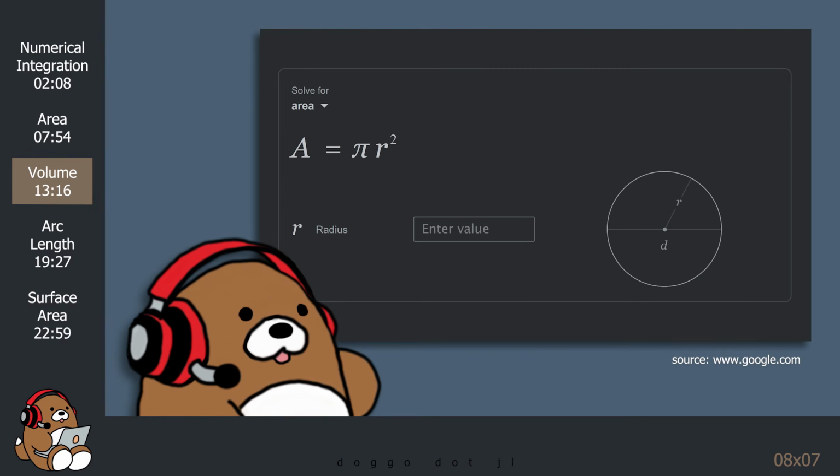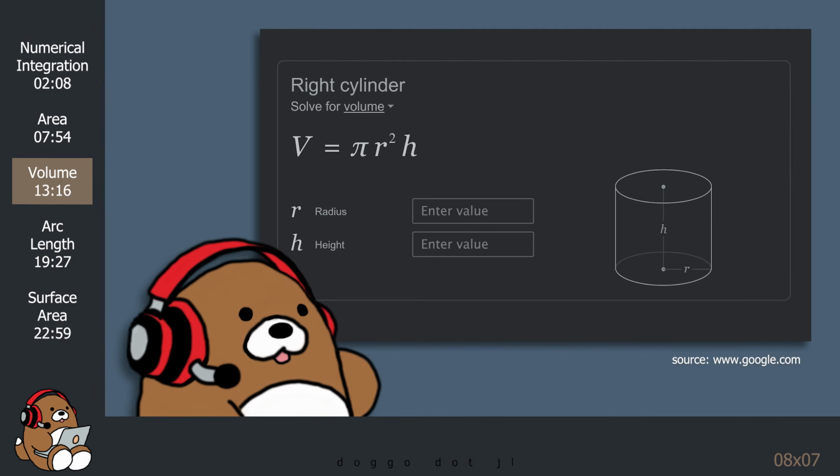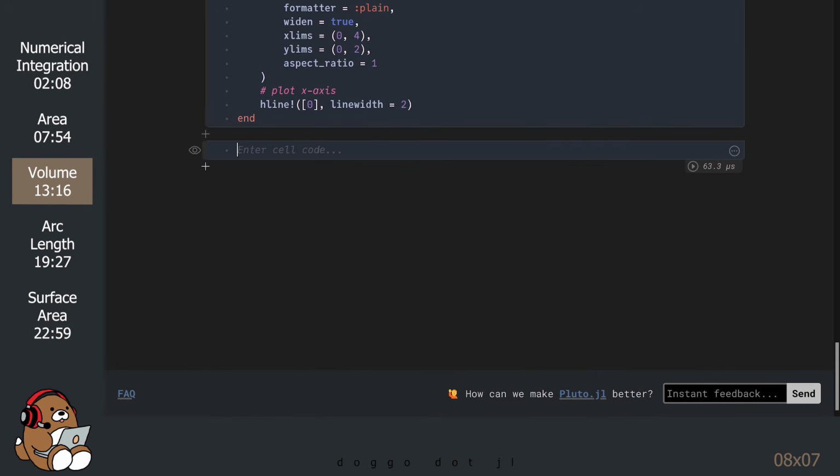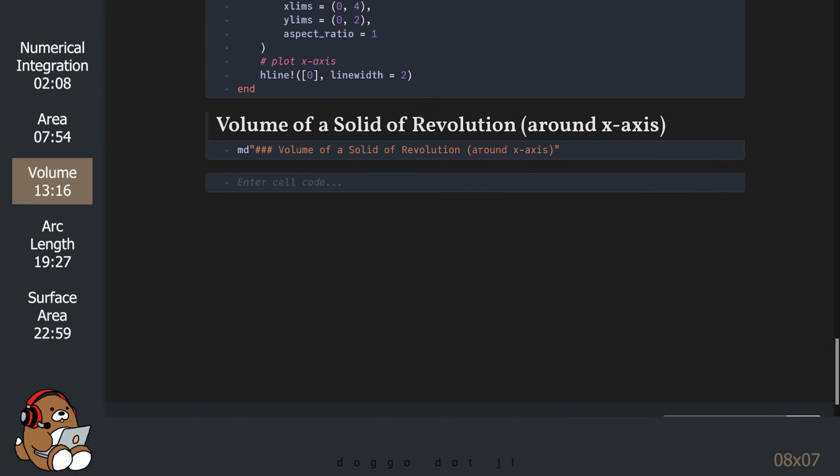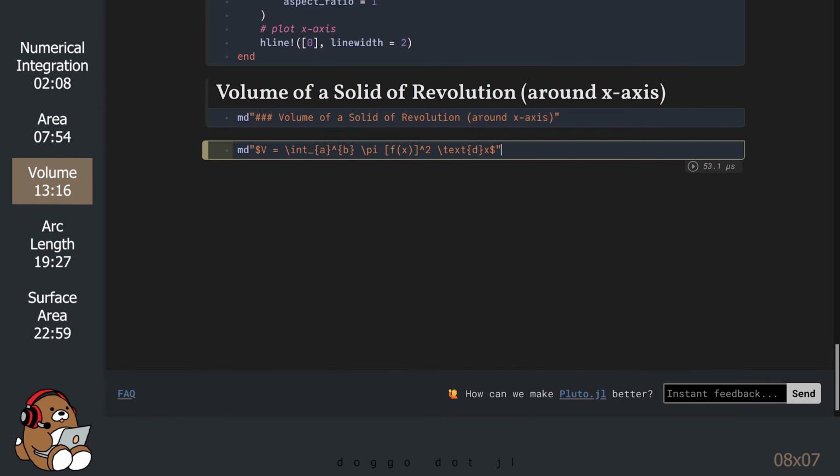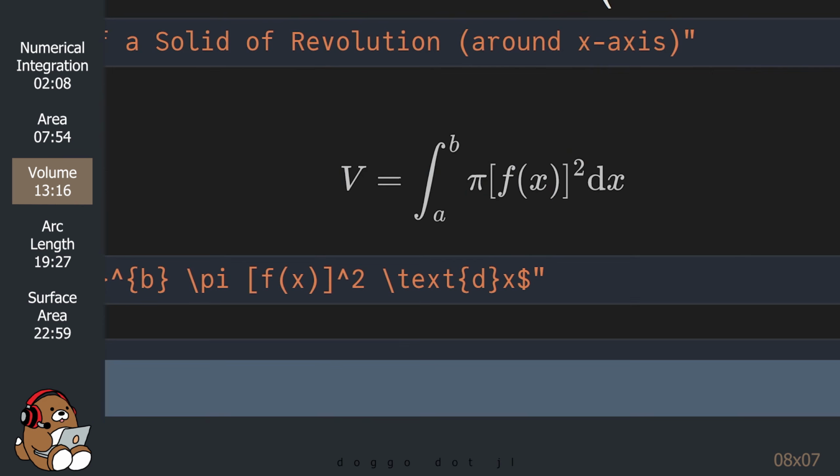We know from geometry that the area of the circle is pi r squared, and that the volume of a cylinder is pi r squared times the height. Now, if you take this concept and squeeze the height down to some infinitesimal unit, then you can estimate the volume of any object that's generated by rotating around an axis simply by adding up the volume of all of those skinny cylinders.